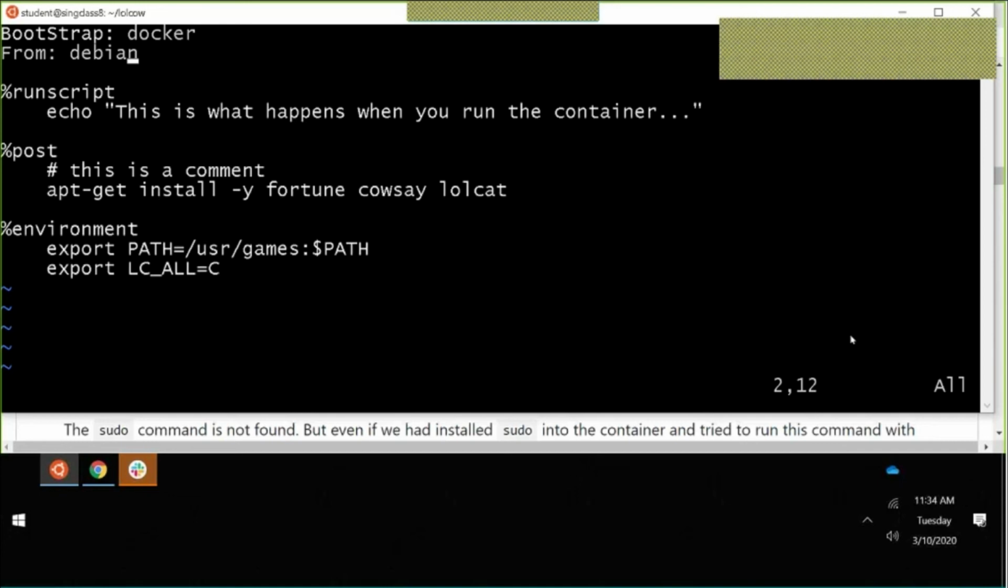Now you probably wouldn't want to do this if you wanted your container to be reproducible, because what is Debian? Well, Debian is going to be updated all the time. It's going to change. It's going to be different. So what you would probably want to do is use a tag.